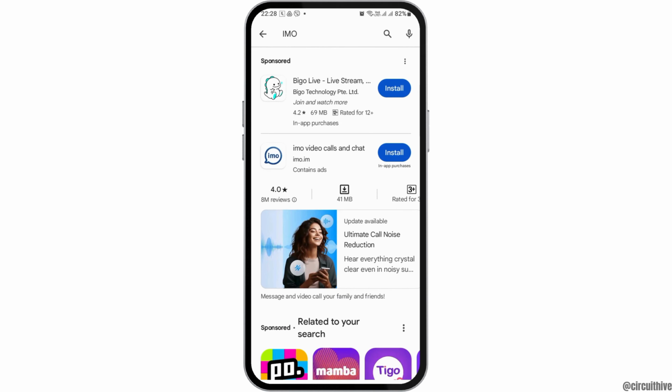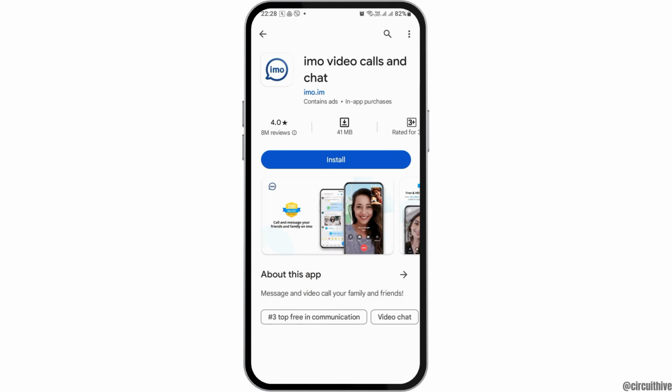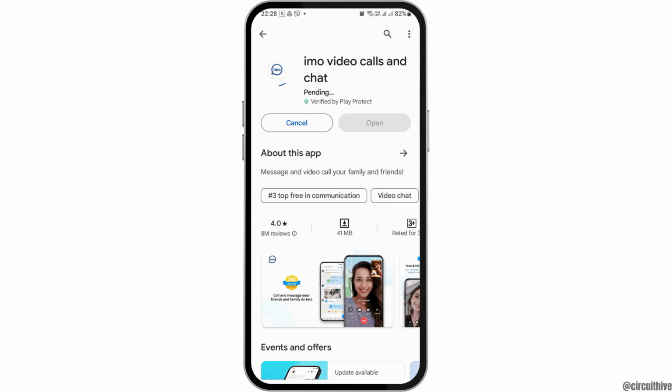Since we are just going to download the IMO app, now you have to tap on the first option, that is IMO video calls and chats. Now after you tap on that, you can see the option of install and you have to tap on install.